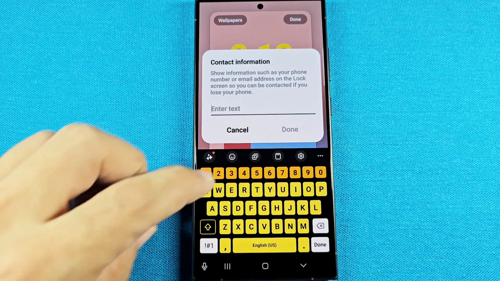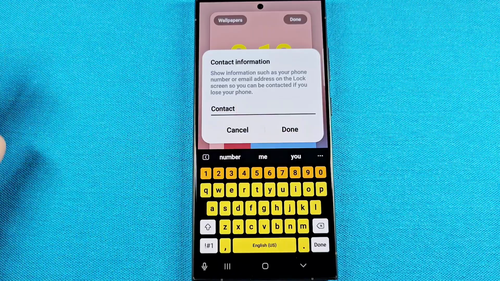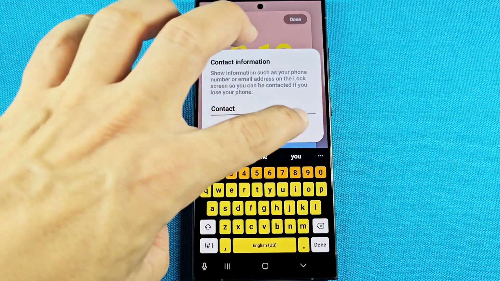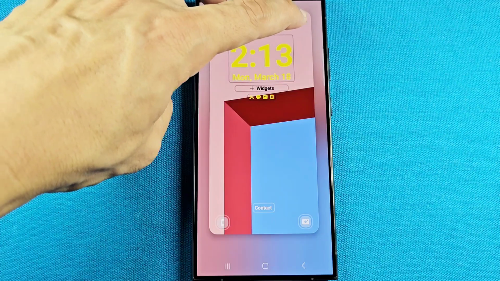And whatever you put there, I'm just going to type in the word contact here just to show you that it's going to show on the lock screen. So whatever you put here, you'll press done. That's going to be there. Be sure to press done so that it can save.